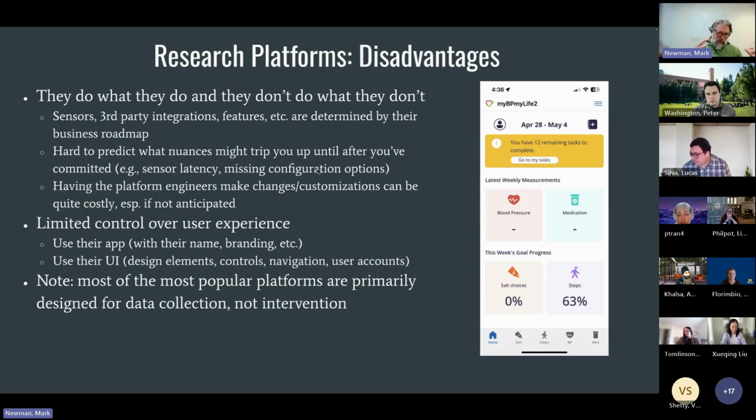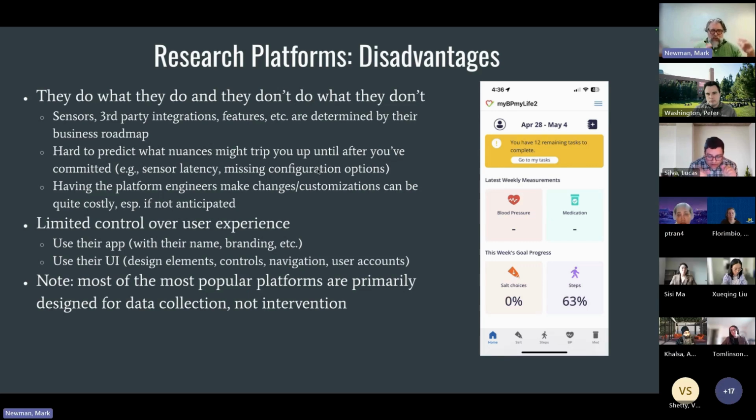And then some of these missing configuration options, like you've defined your tailoring variables, you have an idea of what your decision rules are, and you're like, okay, well, clearly they support decision logic, but then that one thing that you needed isn't there, right? That one logic option, that one ability to collect a particular tailoring variable is not there. So there's always going to be some of that, but it can be rather unfortunate to discover, especially after you've already invested in doing things in a particular way.